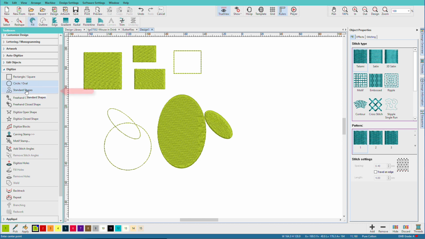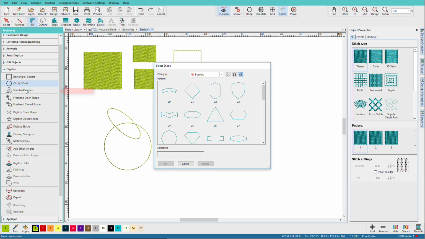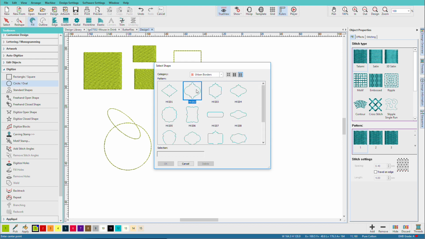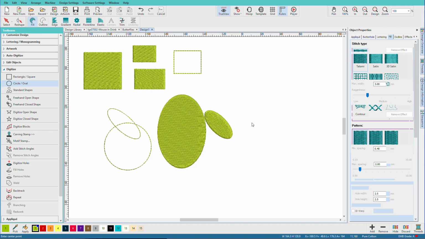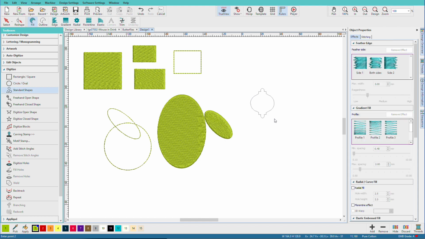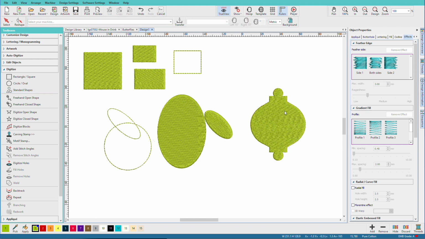Now if you want something more interesting, look at the standard shapes, and now we have a collection of standard shapes. We actually have three libraries to choose from: Borders, Borders 2, and Urban Borders. So if I select one, click OK, now I'm going to click and drag it, and I can make it tall, skinny, fat, wide, and I'm just going to drag out to the shape I want, and there it is. So that's how easy it is to create shapes using that first set of tools.